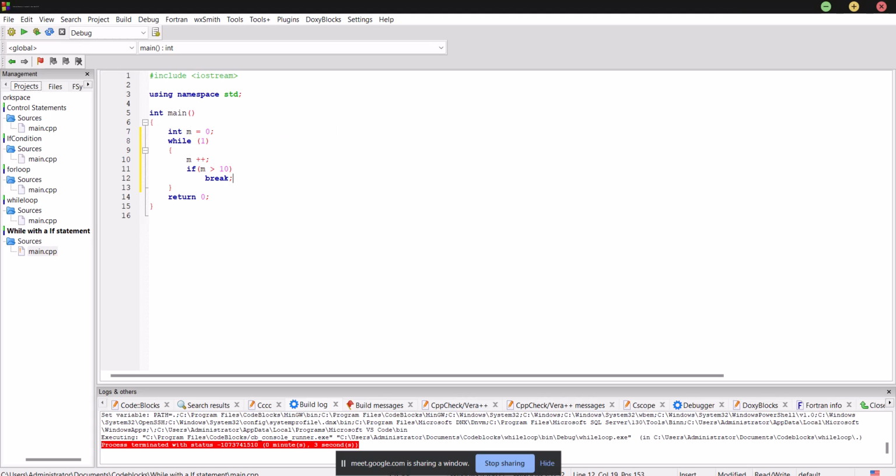That's the end of our code. Let's explain what this code is doing. In general, we are creating a variable called m that is now equal to 0. And then we have a while statement. In our while statement, we just put a condition where we are saying it's 1.